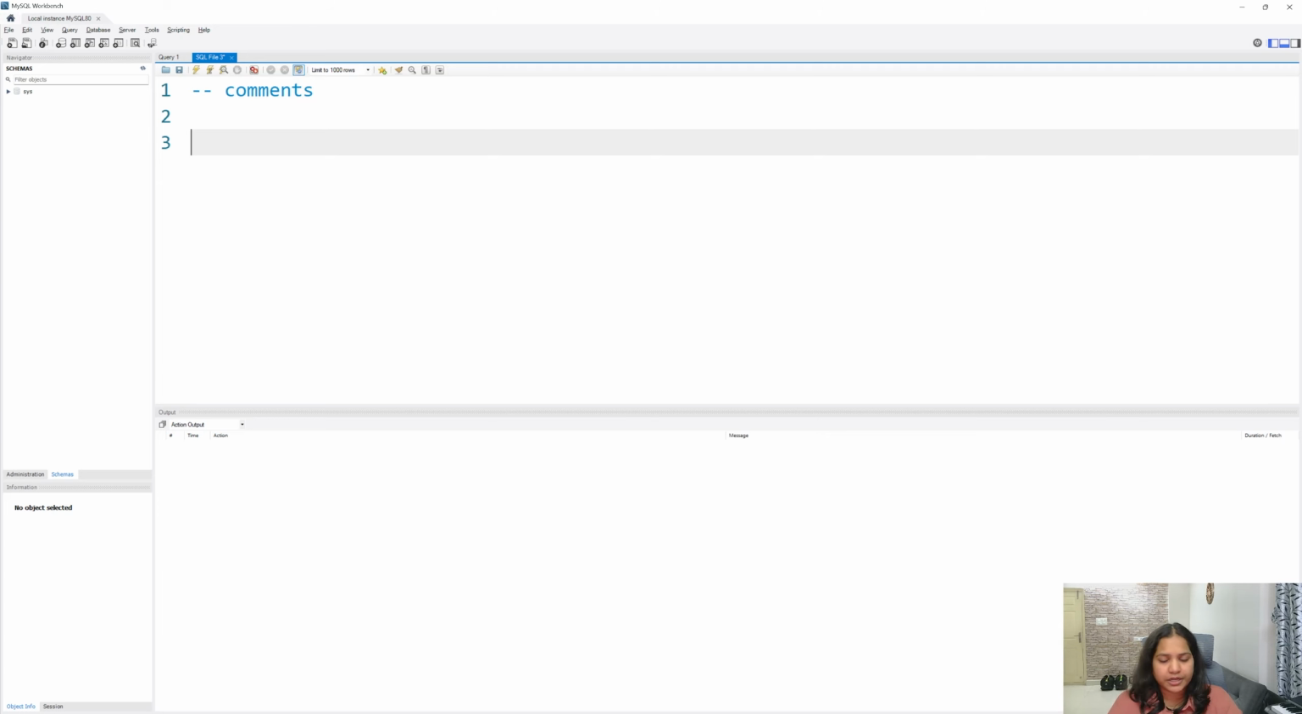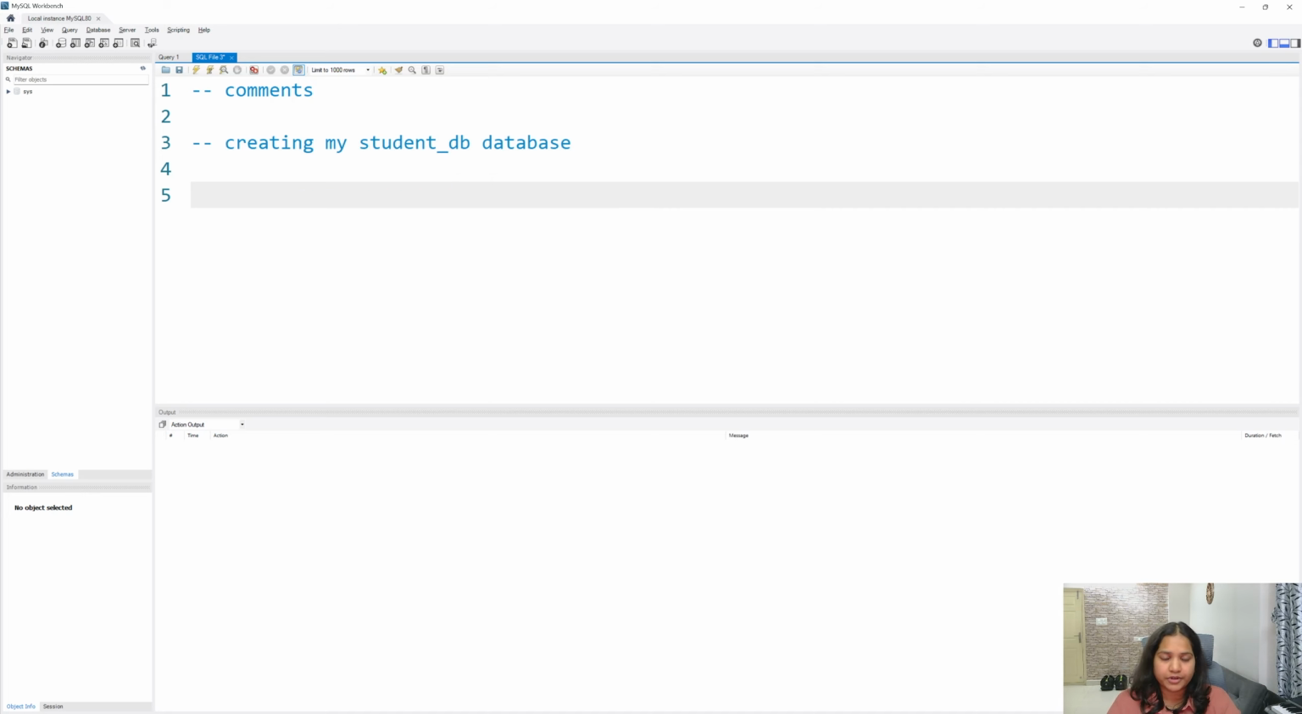Okay, so now I'll create a database. So creating my student underscore DB database. Okay, this name of the database is student underscore DB. You can give any name to your database. So right now my database name is student underscore DB, but make sure it doesn't start with numbers or underscores. Okay, it should always have letters, and after that you can have 1, 2, 3, 4 and all, but don't start with a number.